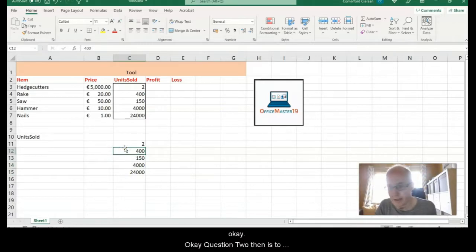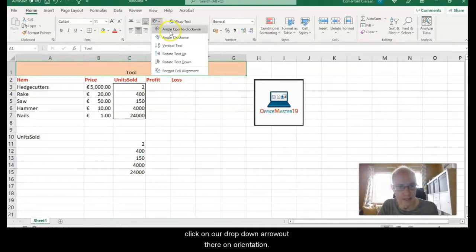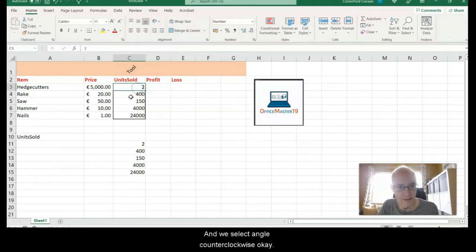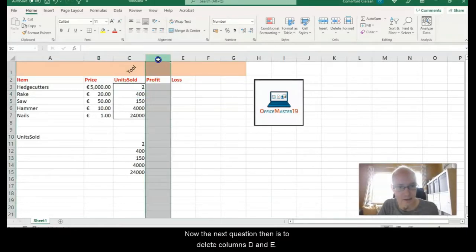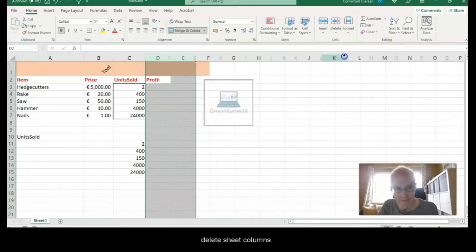Okay, question 2 then is to change the orientation of cell A1 so that it's angled counterclockwise. So click into cell A1, click on our drop down arrow there on orientation, and we select angle counterclockwise. Okay, now the next question then is to delete columns D and E. So highlight D and E, you go to delete, you go to delete sheet columns.